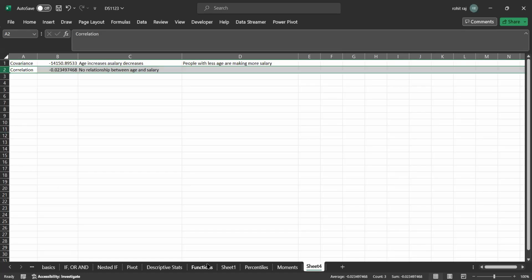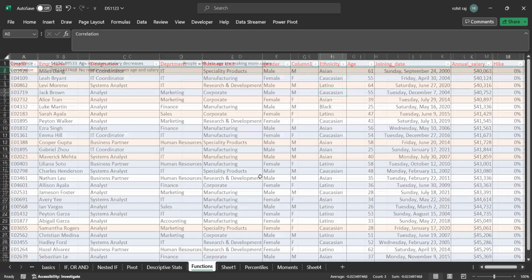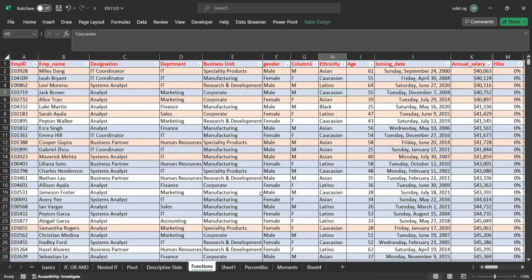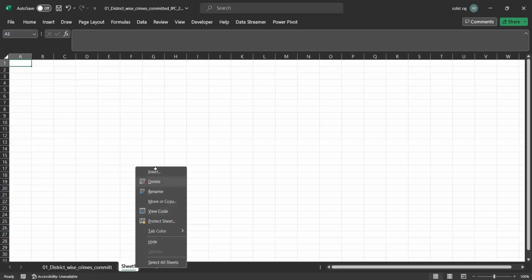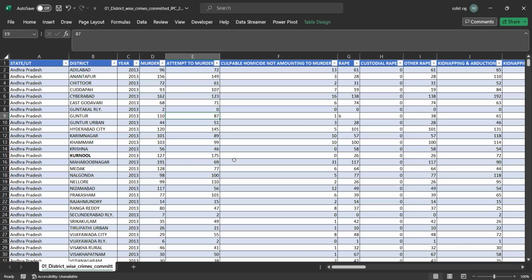So certainly in this particular data, we do not have categorical columns, right? But the data that I've shown you, which is the district-wise crime data, has all the columns numerical in nature, or I can say continuous in nature, right? So what we'll do is we'll calculate the covariance matrix on this data.